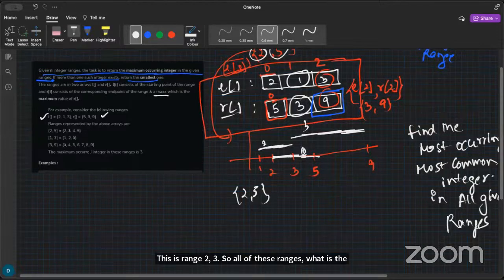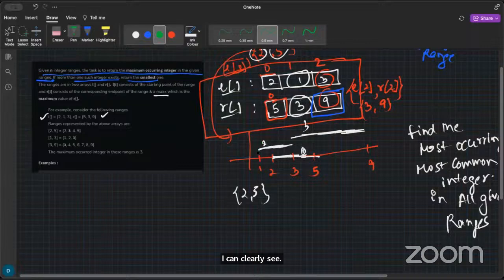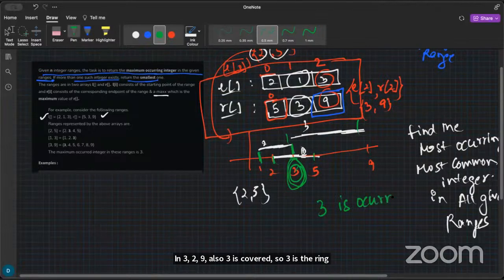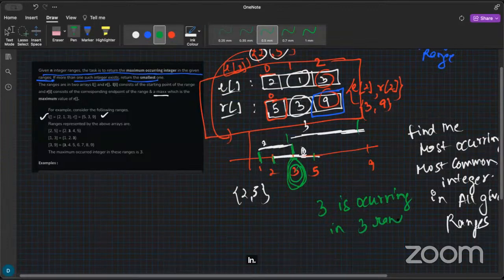I can clearly see that in the range from 1 to 3, my 3 is covered. In 2 to 5, 3 is covered. In 3 to 9 also 3 is covered. So 3 is occurring in 3 ranges, 3 sets of ranges, which is the maximum number of times.